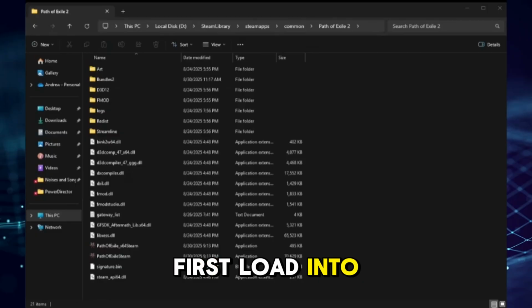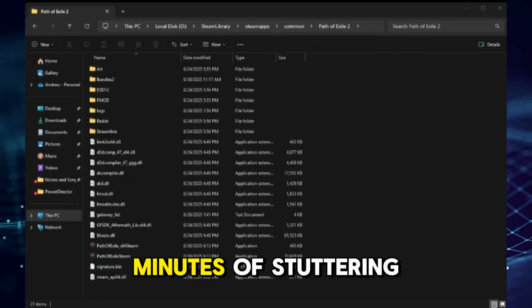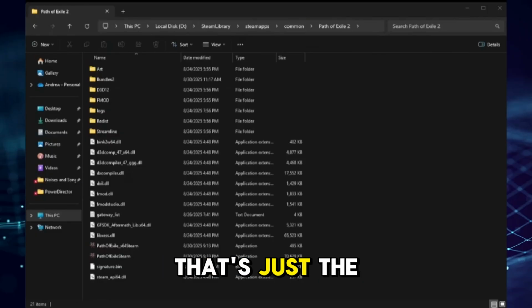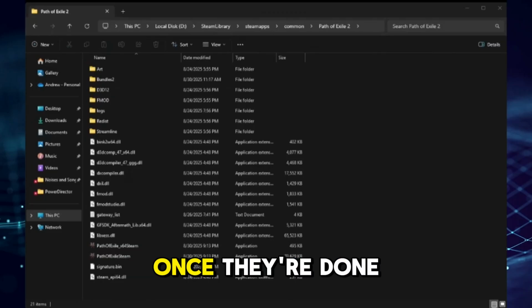Now when you first load into the game, you might experience a couple of minutes of stuttering. That's just the new shaders reloading. Once they're done, you should notice smooth, stutter-free gameplay.